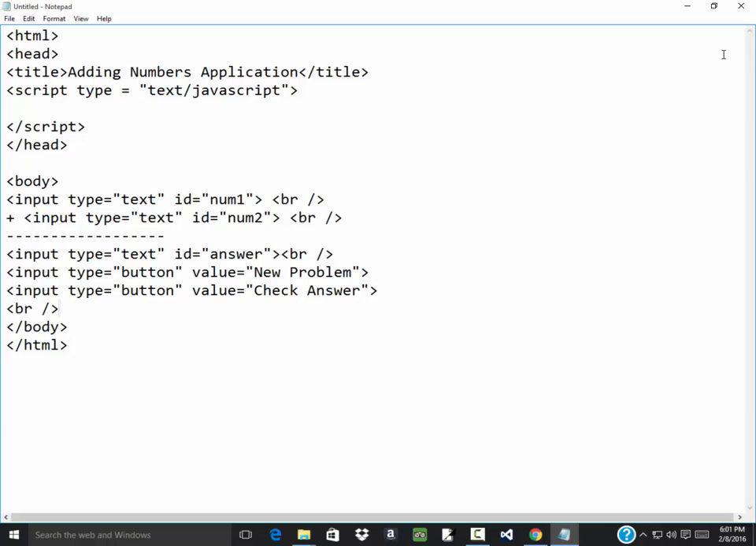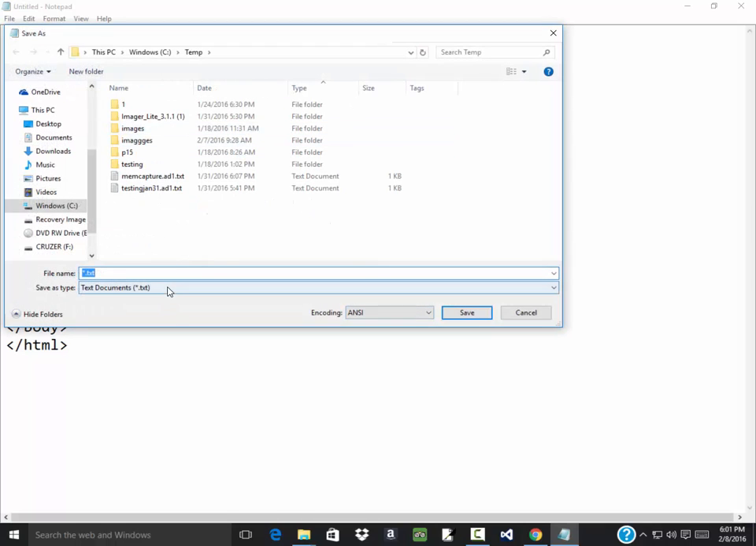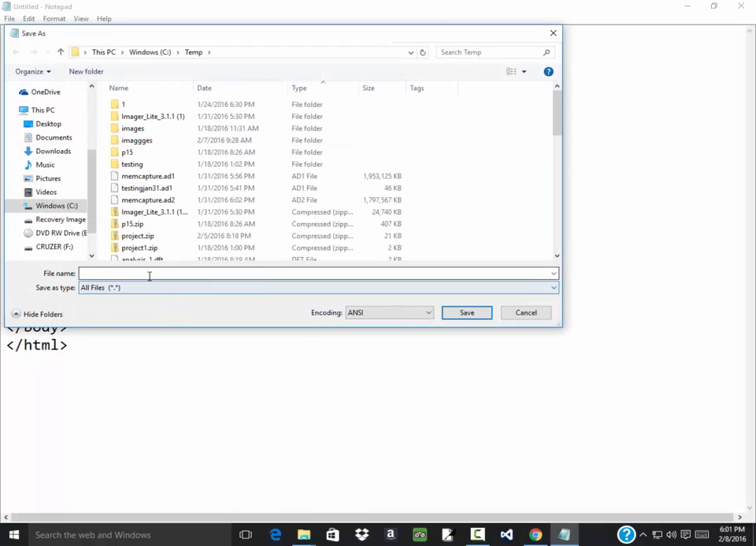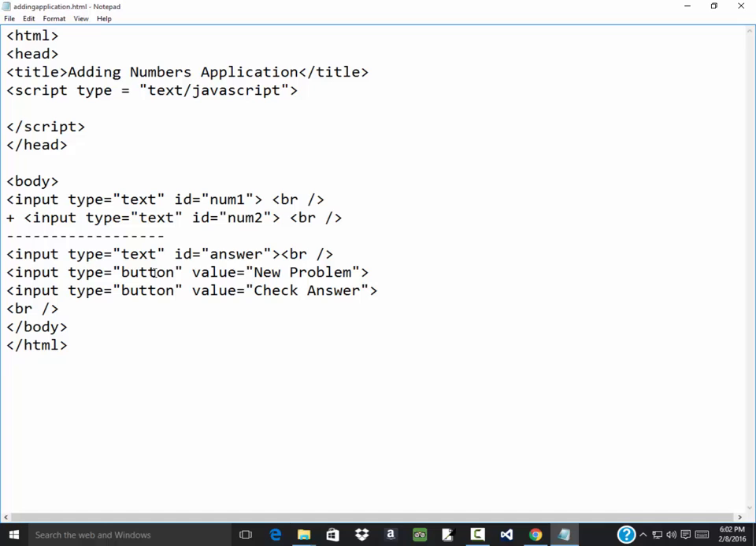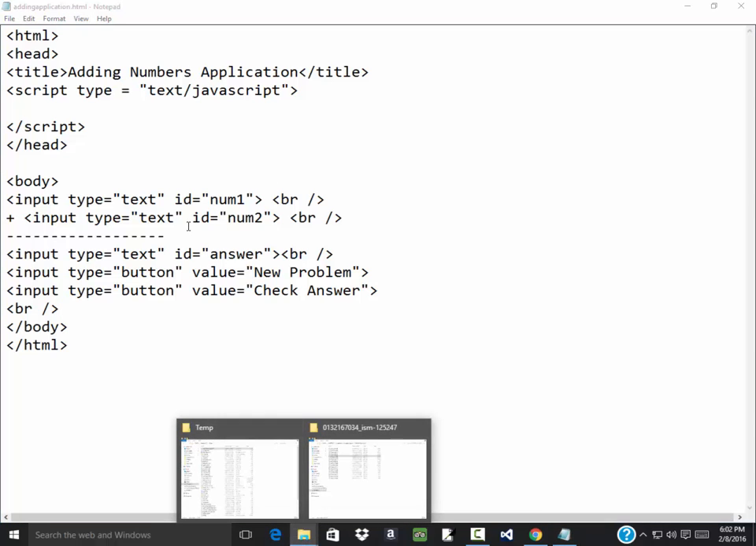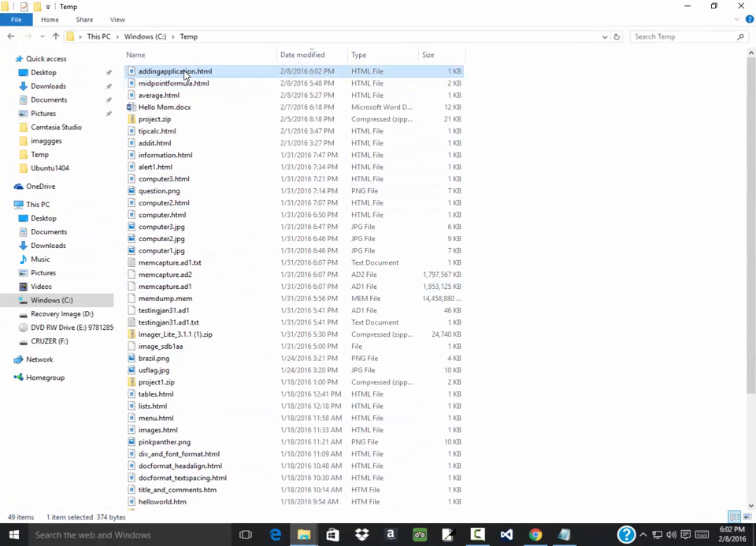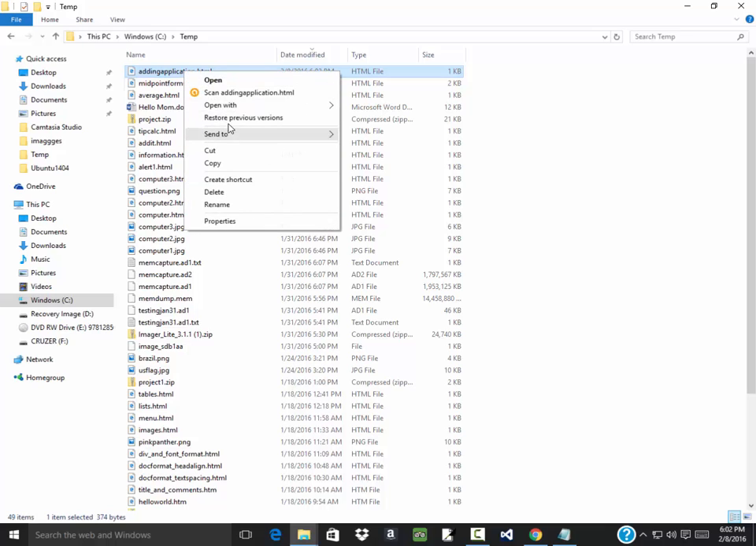I'm not sure why, but now let me save that. Okay, so change this to all files. This is going to be adding application.html. And let me bring that up. Right click on it and open with Google Chrome. And it doesn't look right. Okay, well, I'll work on it.